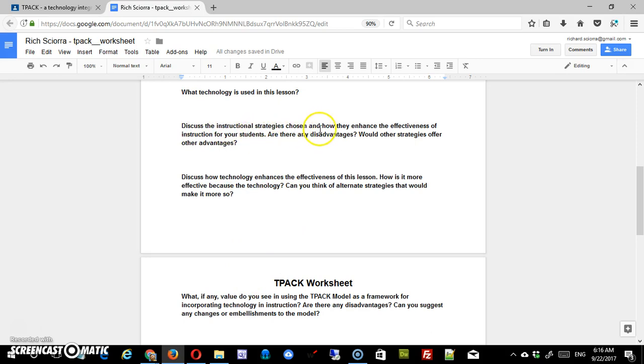Discuss the instructional strategies chosen and how they enhance the effectiveness of instruction for students. Why did you choose the methods of instruction that you did choose? Did you use a think, pair, share? Did you do group activities? What types of strategies did you use? Were there any disadvantages to those strategies? Maybe for a certain group of students they were advantageous, and for another group a different strategy would have been more effective. And your thoughts about how you might change it. Would other strategies offer more advantages or other advantages, etc.?